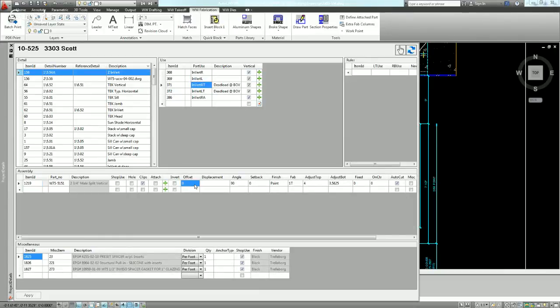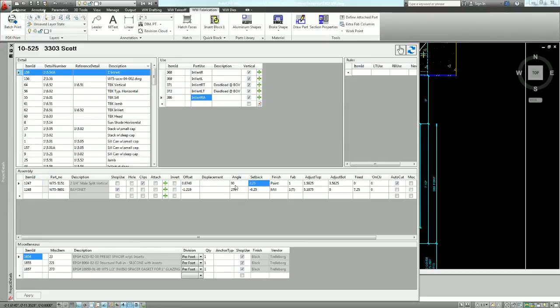Likewise, this one is also at an offset of 0. It's not right either. This is what they should be if I put my tagline at the center line of the mullion. So that's what I'm going to try and do for both of these two uses.